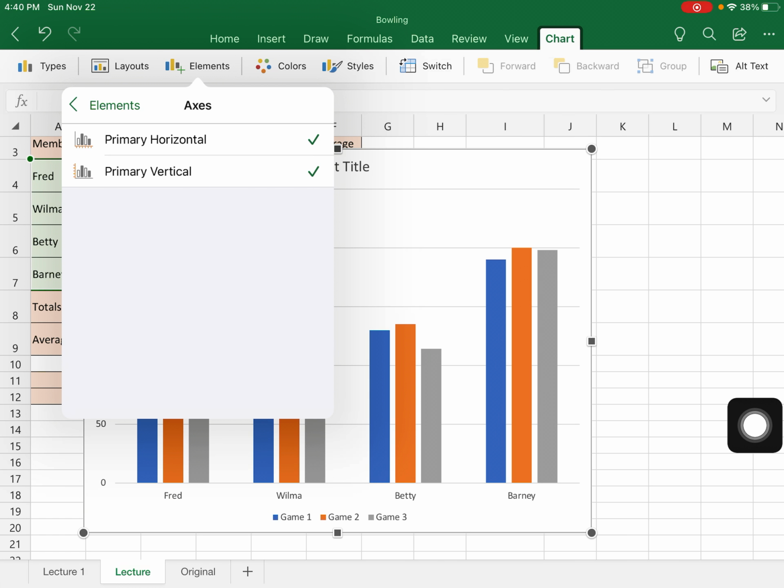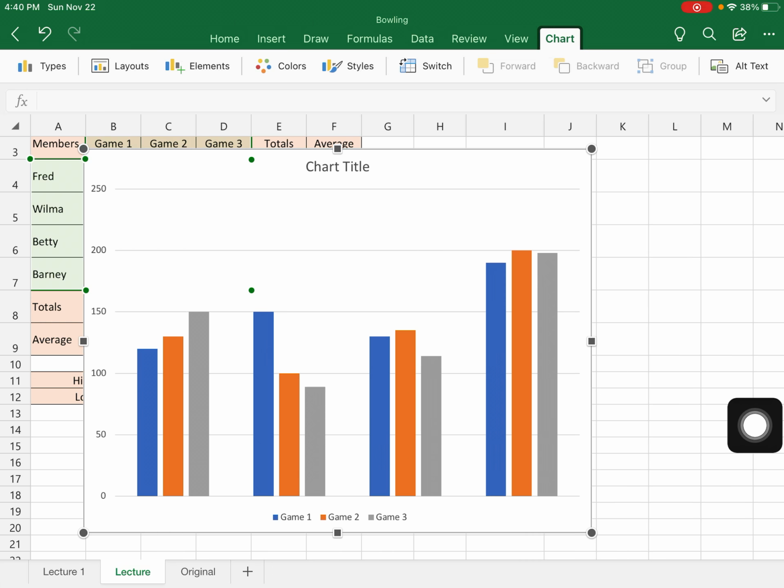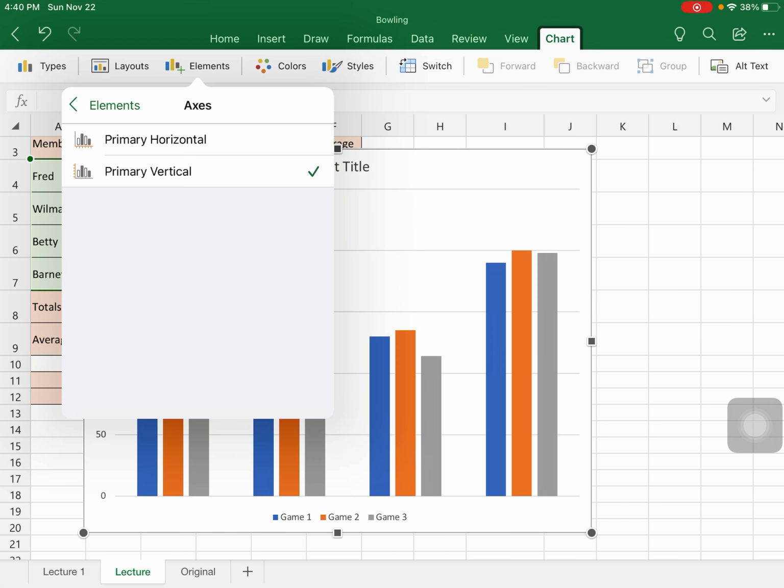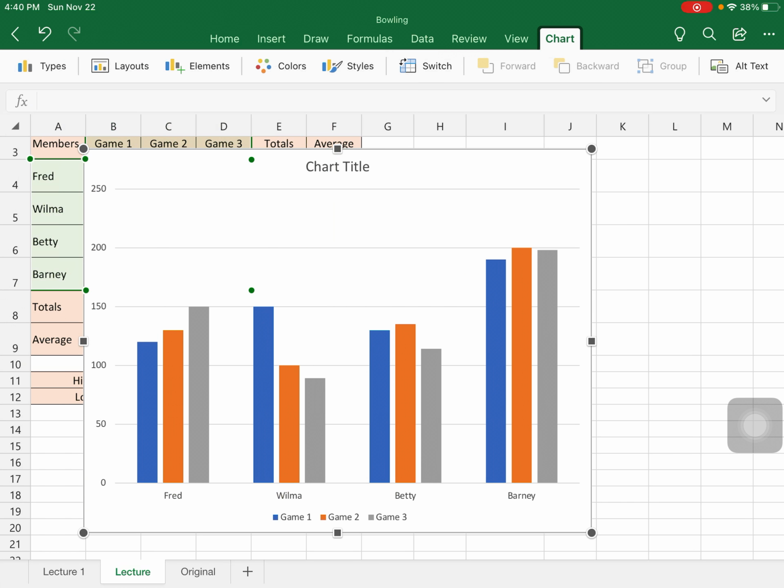So if we took off the primary horizontal, if we just take off the check mark, you will see that your names disappear, and that you no longer have your horizontal axis. I'm going to go back up to Elements, go to Axis, and I'm going to turn it back on again because, again, you need to identify those lines. You just can't have some random lines showing up on your chart.